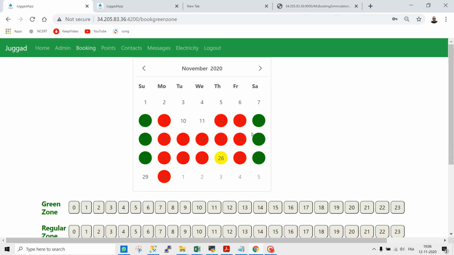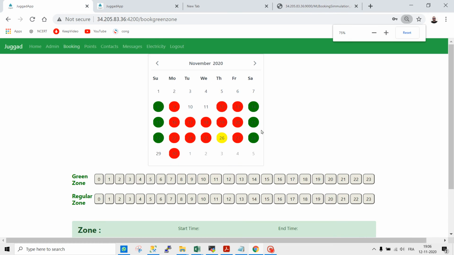So the interesting thing to know is that, just like flight booking, we have a machine learning based pricing model. As the occupancy increases, the price automatically increases, and this occupancy or price movement is reflected here in terms of different colors. Green means it's less occupied.